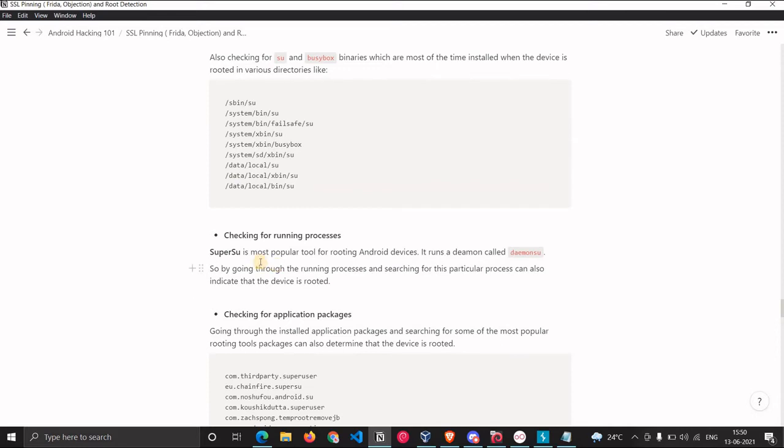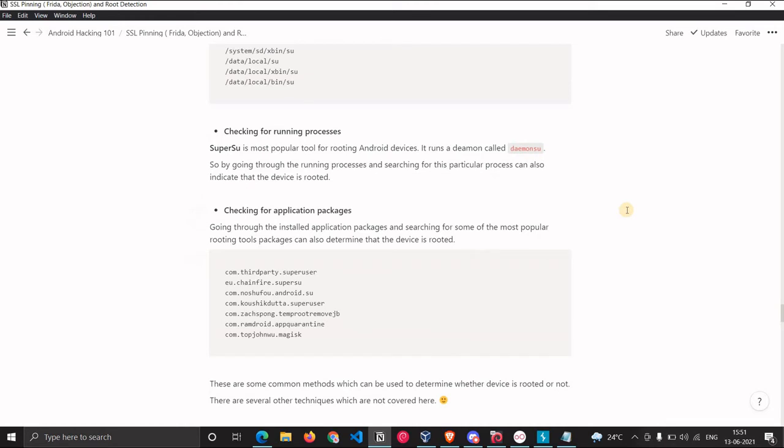Now they can also check for the running processes. SuperSU is the most popular tool used for rooting, and it will run a process called daemonsu. So if you check the running processes on the device, and you find this process, that means this device is rooted. They can even write a piece of code to check this process.